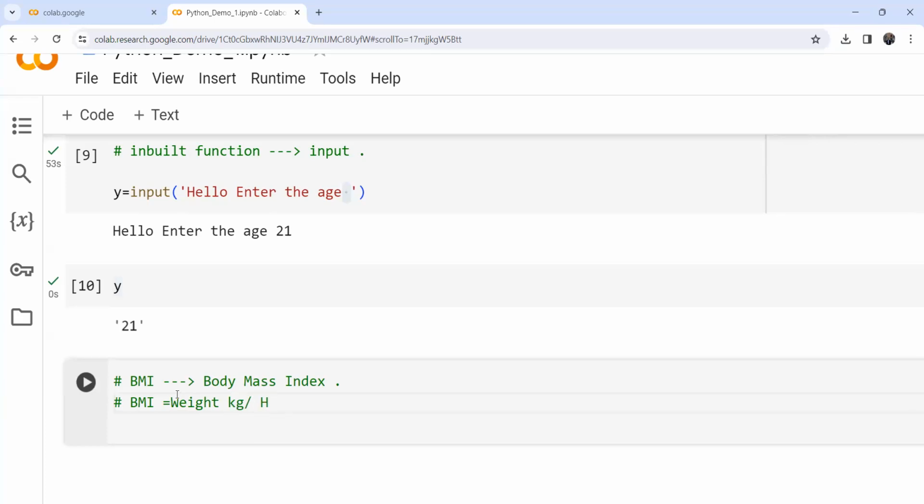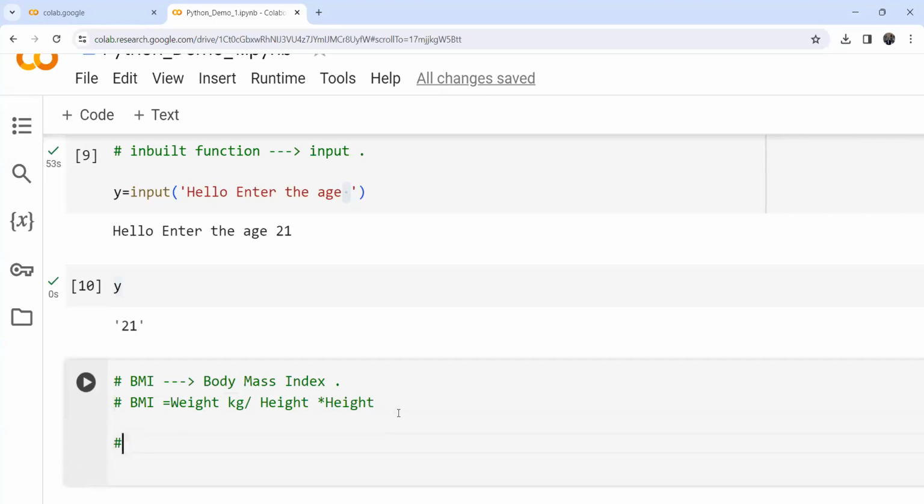And that too, the height in meters, and you will multiply them again. So height multiplied by height, because it's height square. So over here, guys, now you need to do one thing.